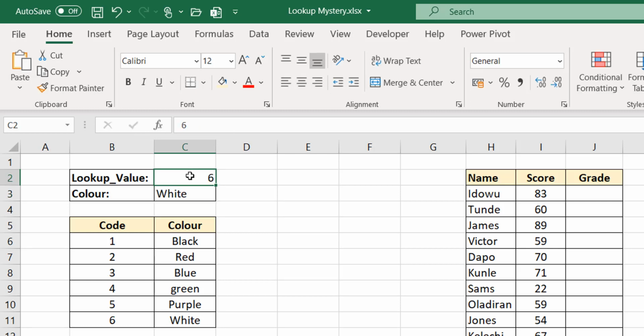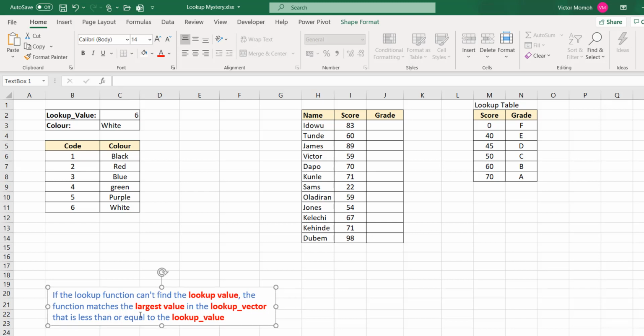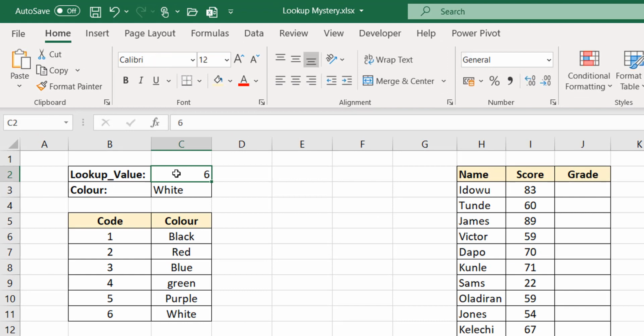6 gives us white. Now, just to tie in to this point here, which I have also copied and pasted here: if the lookup function cannot find the lookup value, the function matches the largest value in the lookup vector that is less than or equal to the lookup value. So what this means is that if I look for anything larger than 6, which is 9, because it can't find it, it defaults to 6, which is the largest number it can find in the lookup vector.